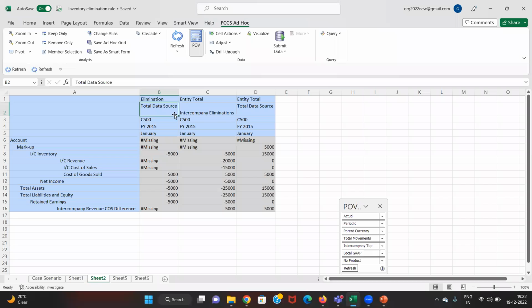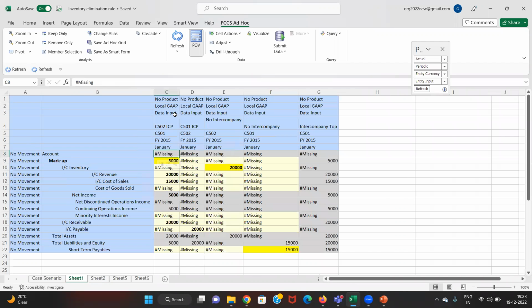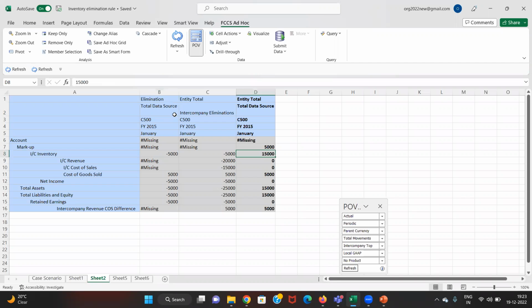So we'll look at it through the elimination dimension of consolidation, the elimination member of consolidation. Entity total is my final result of consolidation. My total assets are 15,000, which is a result of the inventory being adjusted. It was 20,000 when the data was input, but now it is 15,000 because 5,000 has been eliminated from the IC inventory. If we check this under elimination of consolidation, or intercompany eliminations, as the data source, we can see the elimination of 5,000 has been done from 20,000.